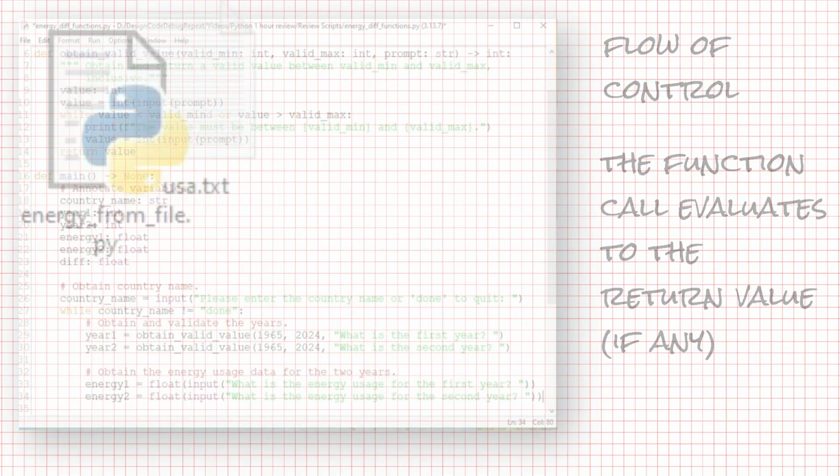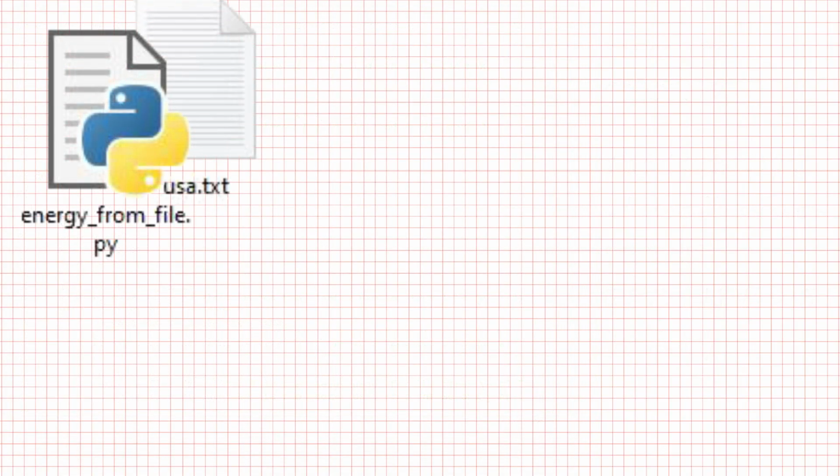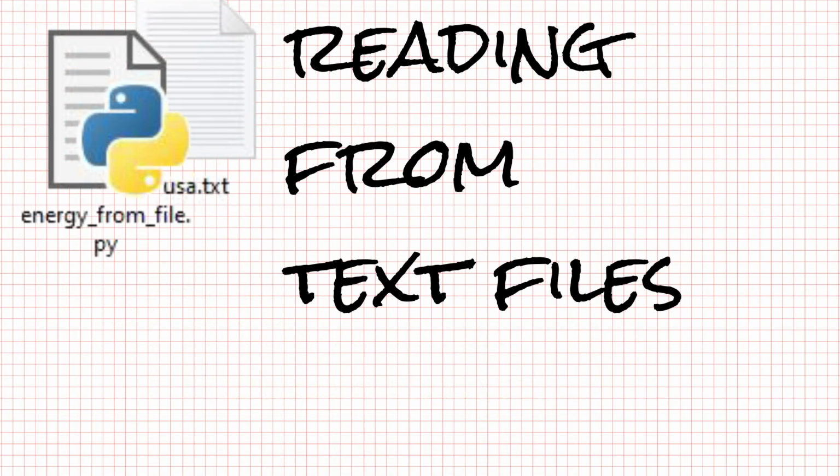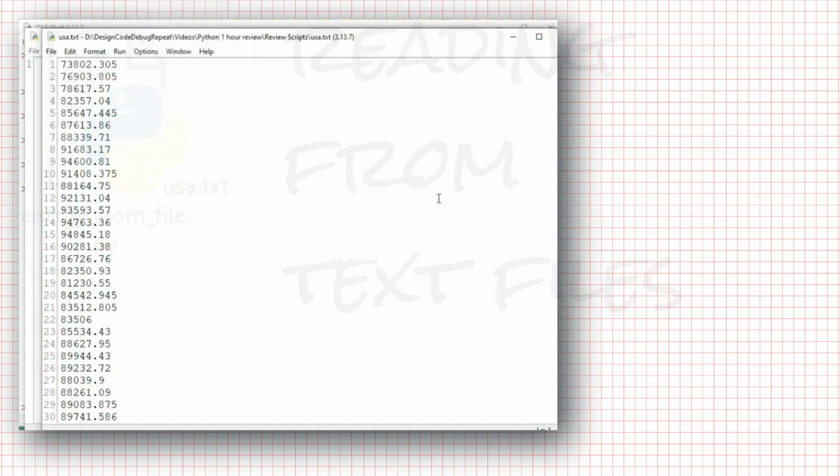For our next topic, we're going to continue to work with this data, but we're going to write a new program. Because there is a lot of energy usage data, it will be easier to read it from a file rather than prompting the user to enter it. So I'm going to create a new script called energyfromfile.py. This script will work with some data that I've already extracted from our dataset and stored in a text file.